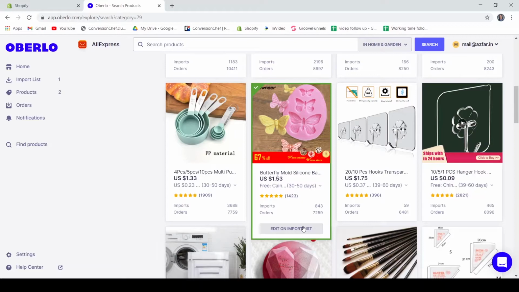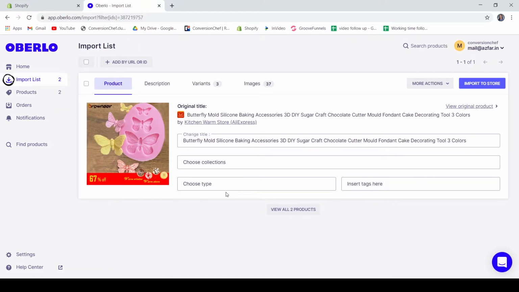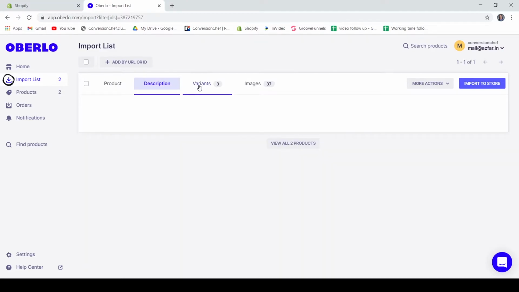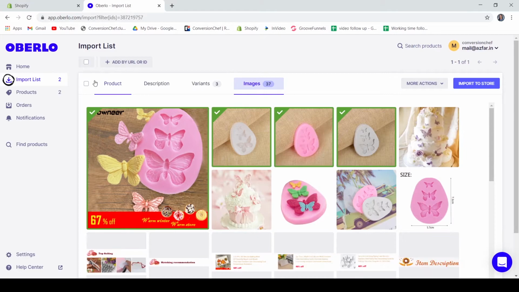Now, to upload it to your online store, you have to go to the import list. So in the import list, these are the products that you have imported to Oberlo. So you can edit the descriptions, the variants, images, and different informations about the product.